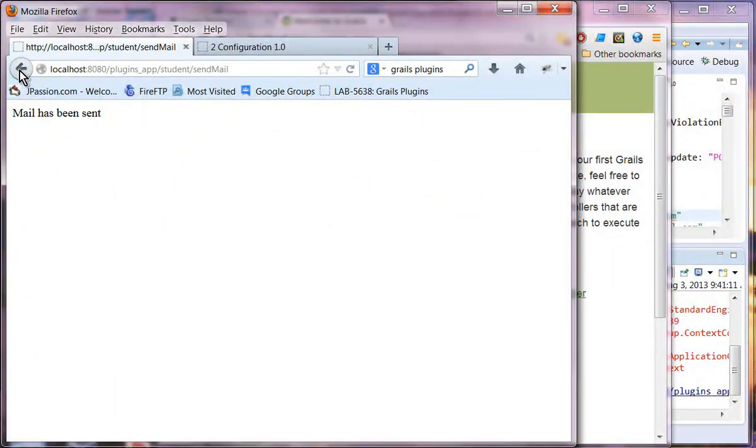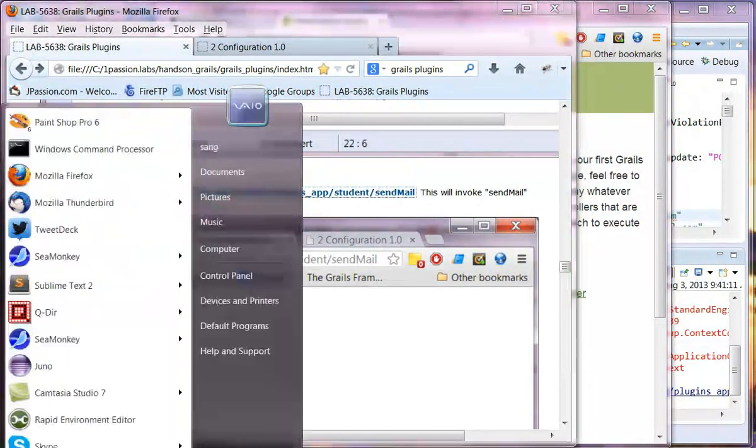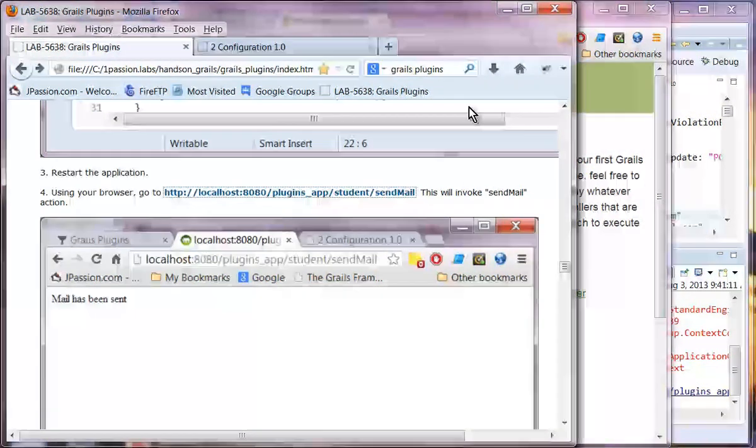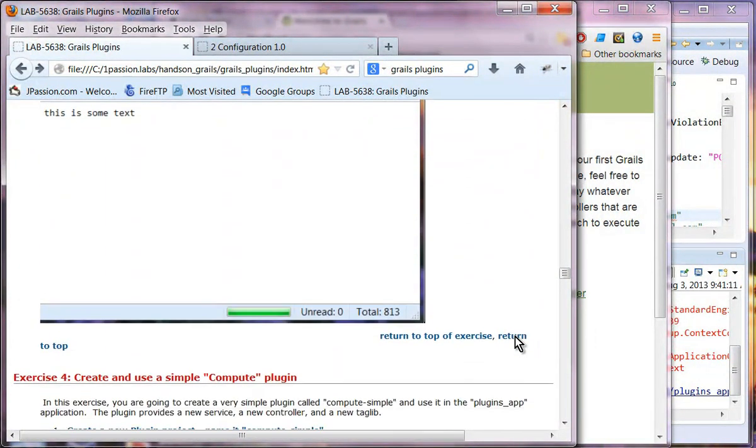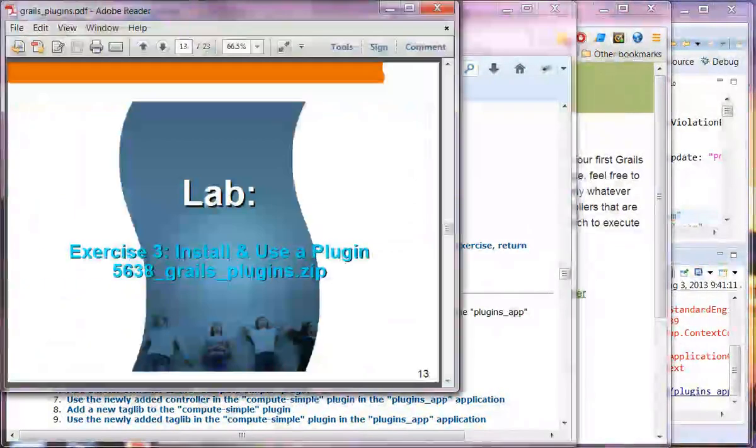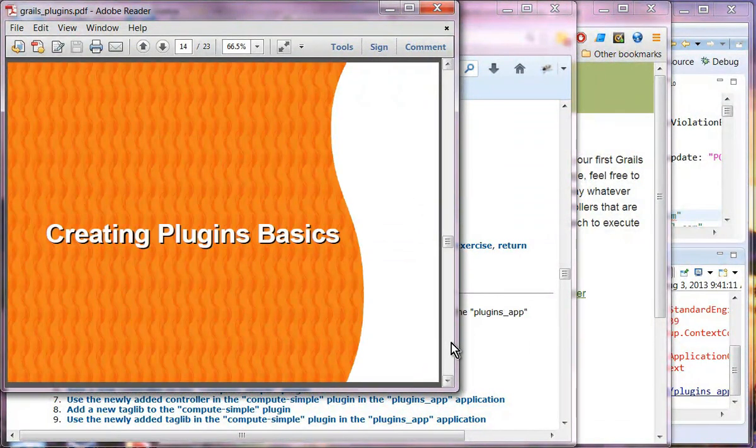Mail has been sent. Okay, so if I actually see my mail, well, let's assume that has been sent, because I don't want to actually expose my email to you guys. All right, so that is actually the mail plugin. So let's move on to the next.